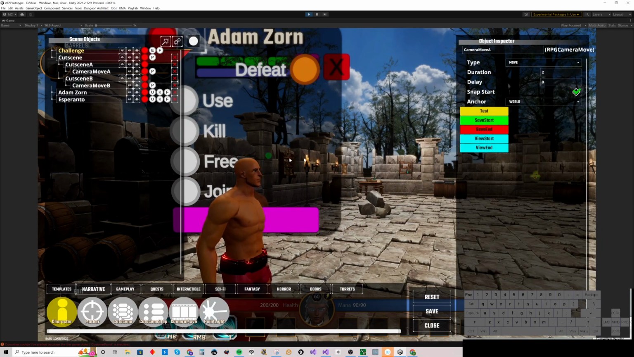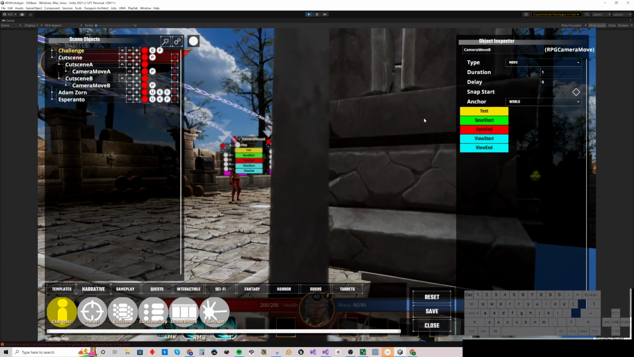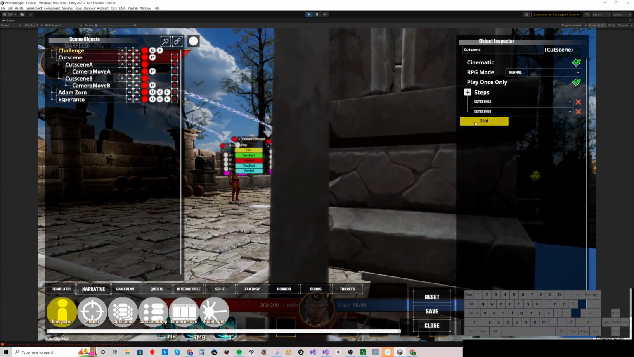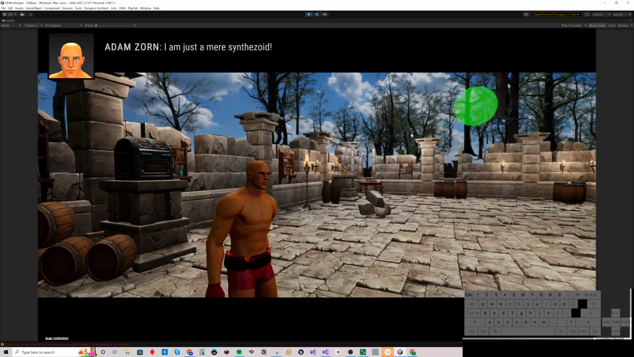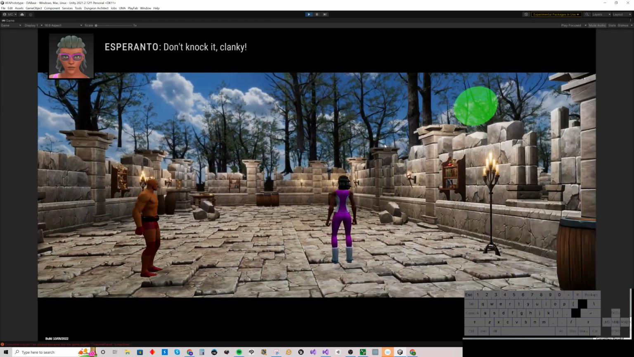I think I've found a bug here. I'll do the same with camera move B. Camera move B has got a delay of 0, yeah. So if we test the entire cutscene now, I'm just a mere synthesoid, so that's a better close-up. I need to go and fix something there, and then it looks at Esperanto over there.